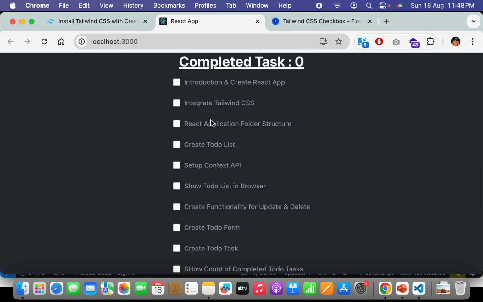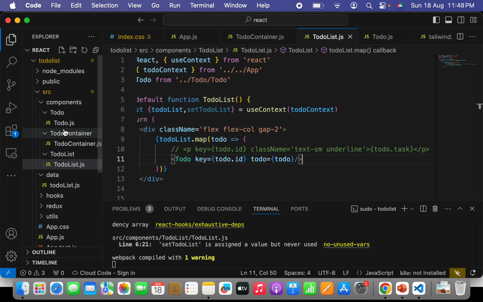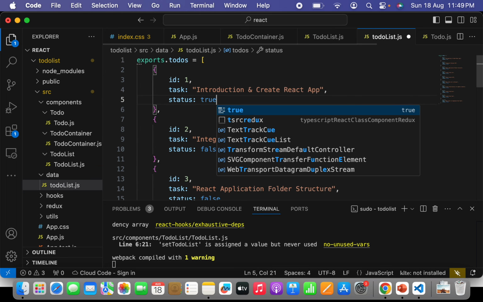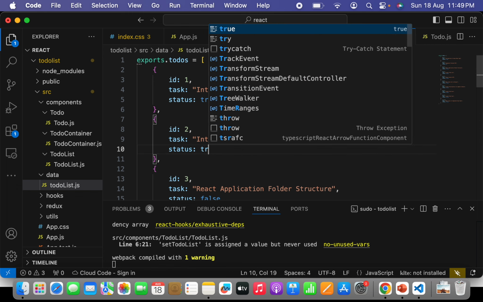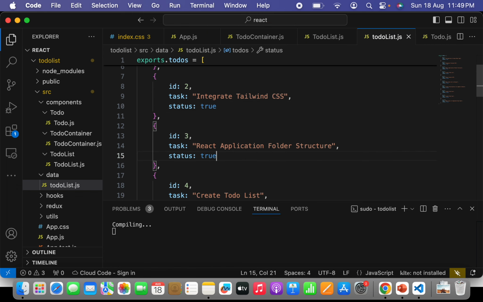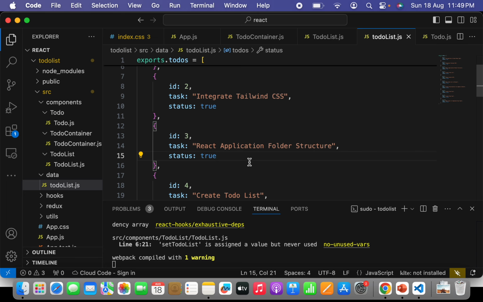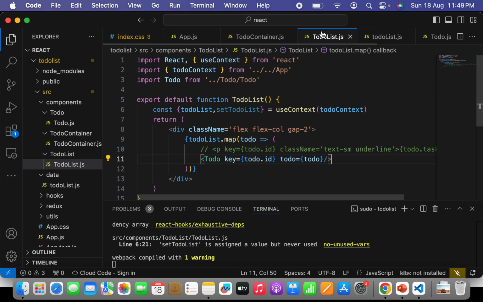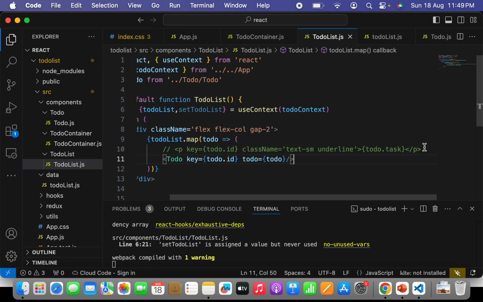If I go to my application, you can see I'm seeing this checkbox every time. So let's go to my data. Here is my data. Let's keep the first one as we had completed already. The second one we had completed already. Third one is also completed already. Let's keep the first four as checked and the rest without check, like unchecked.